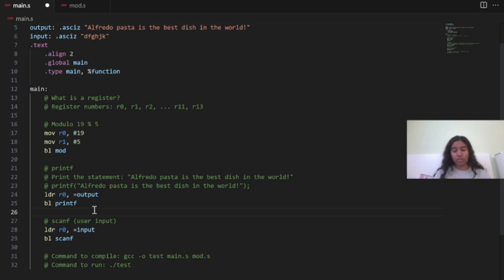So if we wanted to see proof that our mod function actually worked, we would have to either incorporate some print statements, or we can use a special tool for debugging called GDB. And that's what I'm going to show to you guys right now.